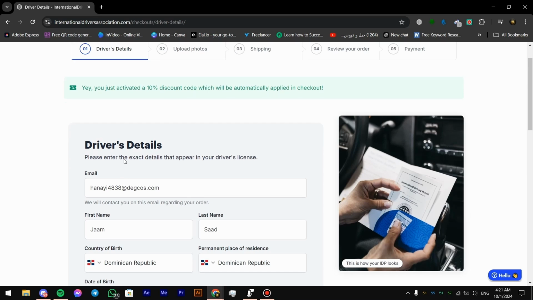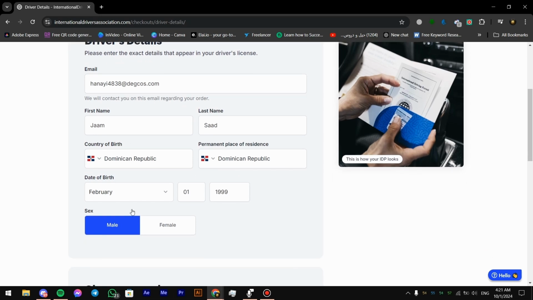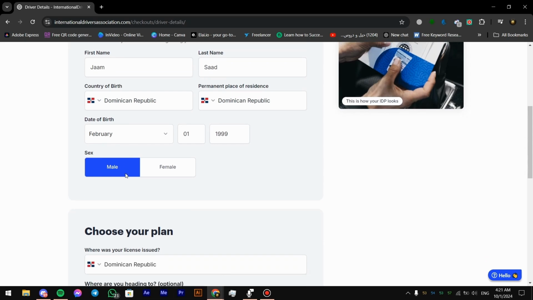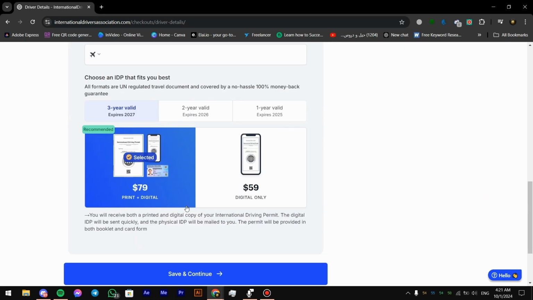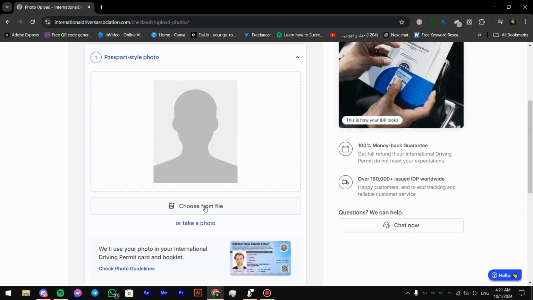And in here, you have to fill in your information such as the email, your first and last name, the country of birth, and also the permanent place of residency, and the date of birth and everything. Then you scroll down, and after that, you have to press on Save and Continue. And after that, it's going to ask you for a passport style photo, and you're just going to press on here and pick the photo that you have already.